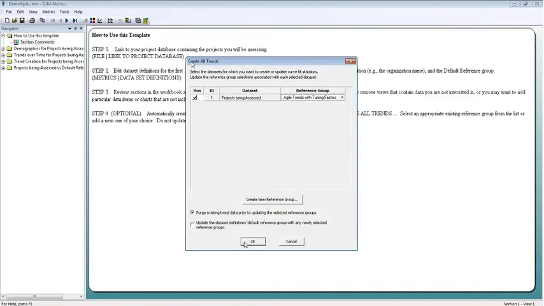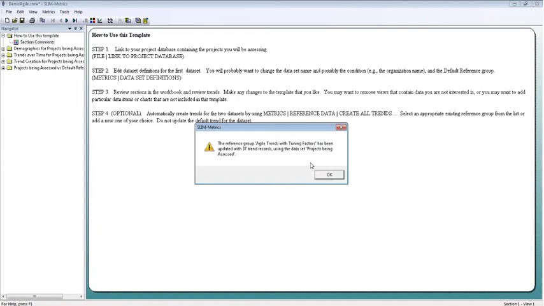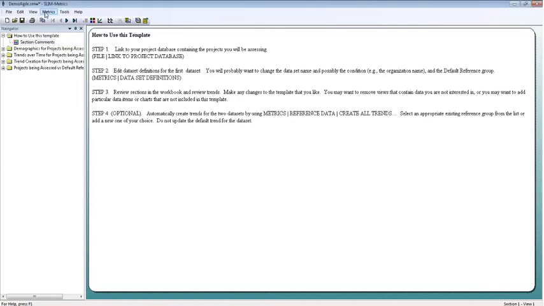this is going to create all trends. Now, this is not all trends that are possible, but it is a good default set of trends that now includes the phase tuning factors. So we'll click OK, and we get the message that it has been updated with 37 trend records. And so let's go look at the data.